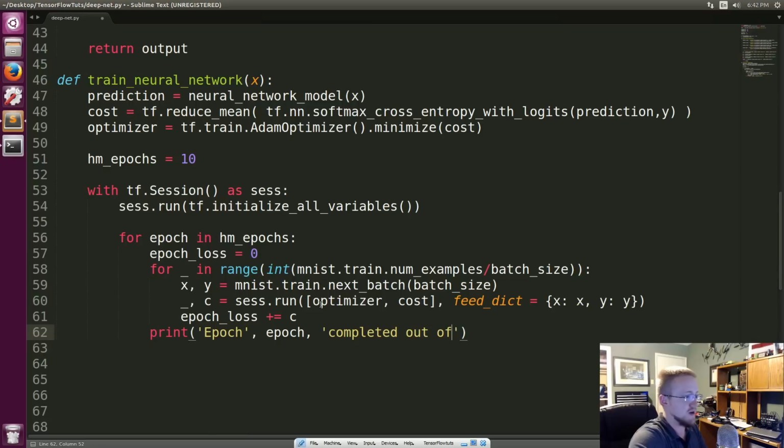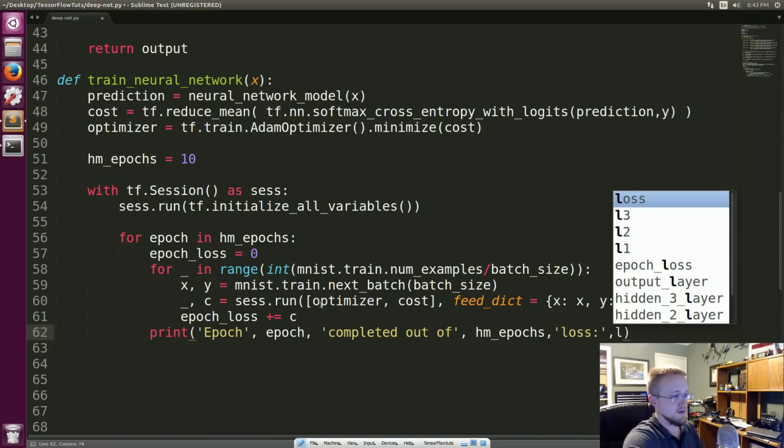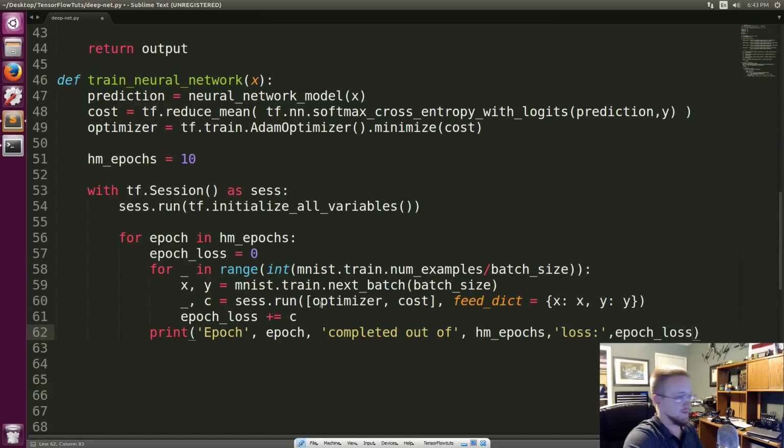Completed out of, what was it? How many epochs? Epochs. And then we can say epoch loss. Perfect. Done. Okay, now that will give us the loss function and tell us where we are. Obviously, if you don't print something out, you'll have no idea how much longer you have to wait. So it's kind of useful.